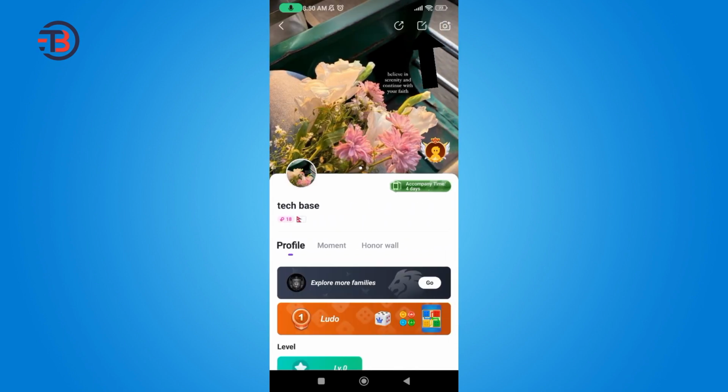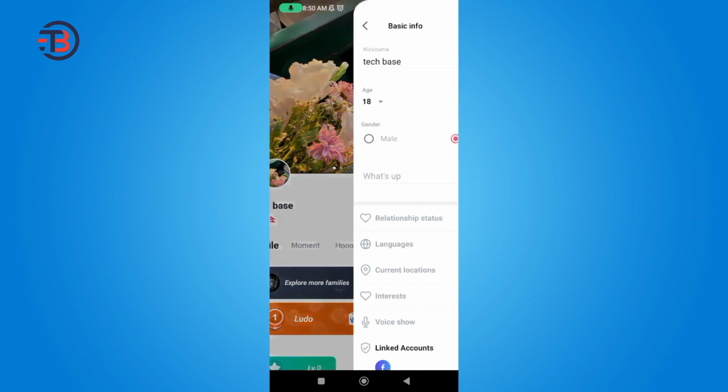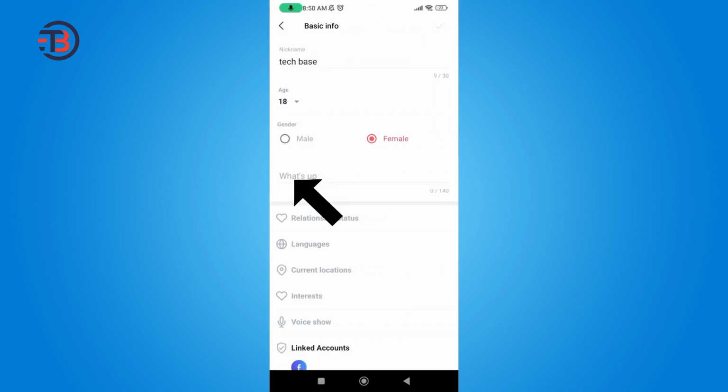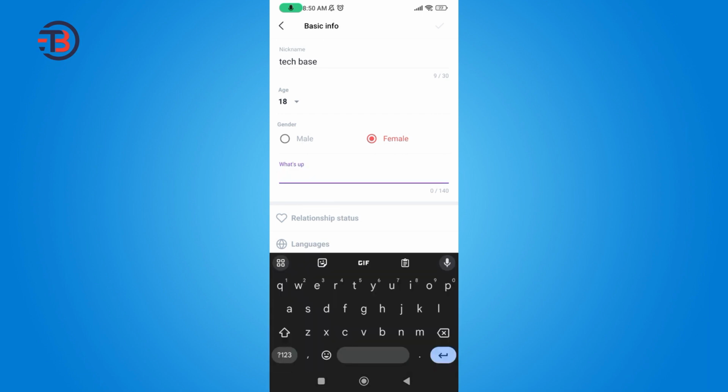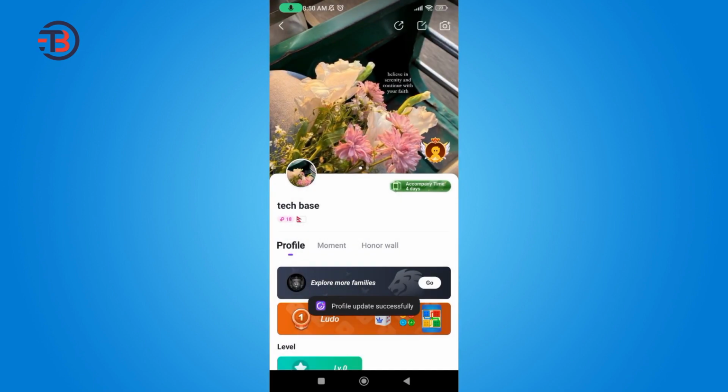And then tap on the pencil and paper icon. There you can find the WhatsApp bar. Tap on it, and then enter your bio. Once you're done, tap on the tick button at the top right corner of your screen. And this is how you can add bio on Mico.